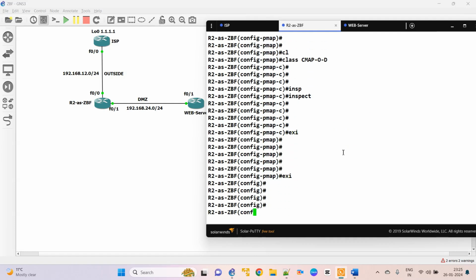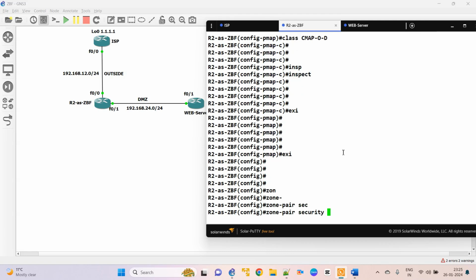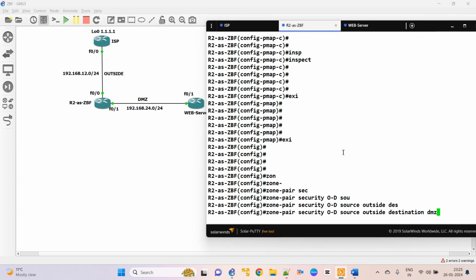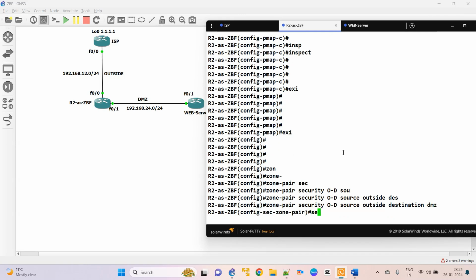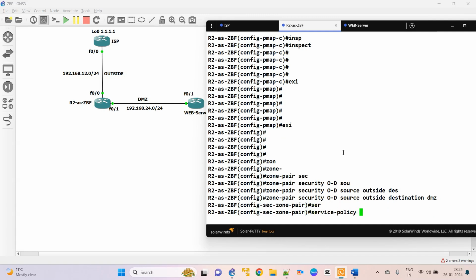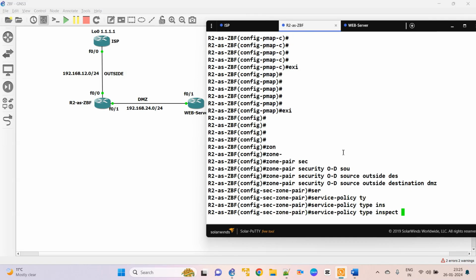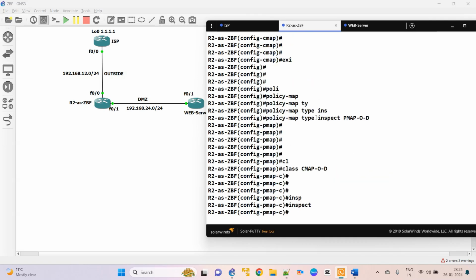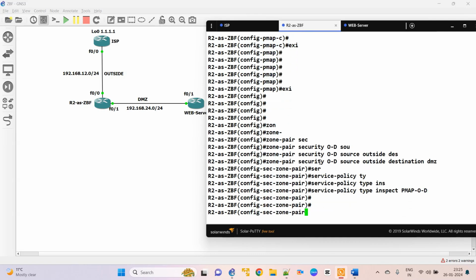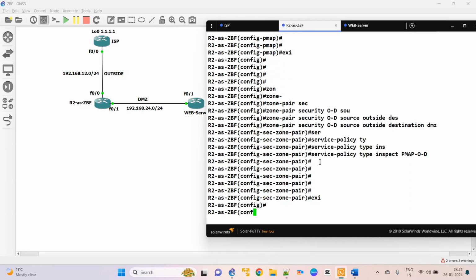After that we will configure our zone pair part, zone-pair security. We'll have to give one name, so we are giving O-D, right? Our source will be outside and the destination will be DMZ, right? Now we will call our policy map with the command service-policy type inspect, and our policy map name is O-D, right? Now our configuration part is completed.